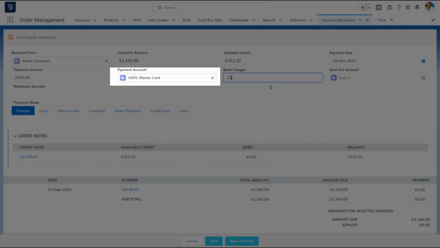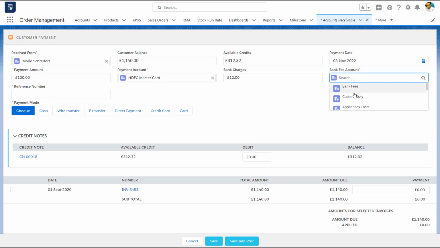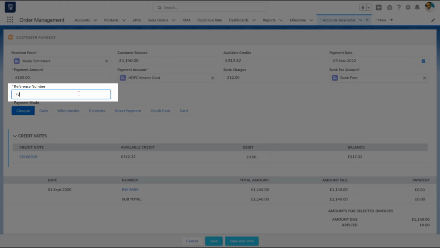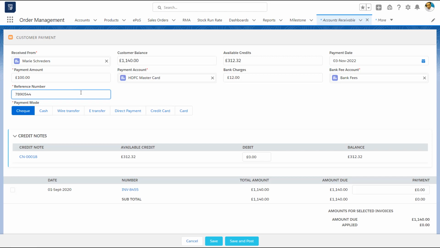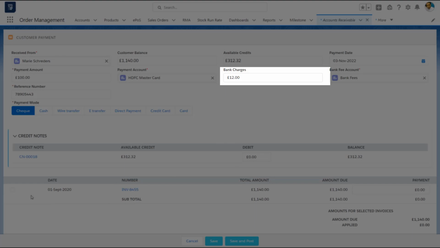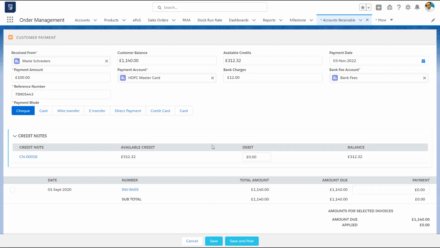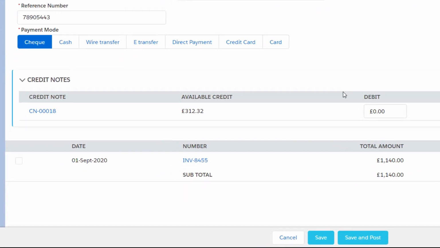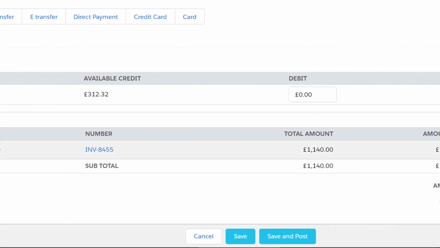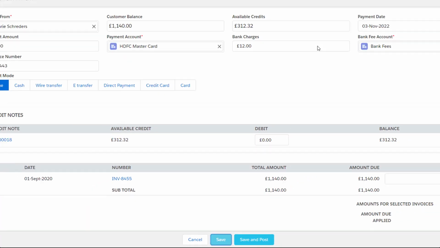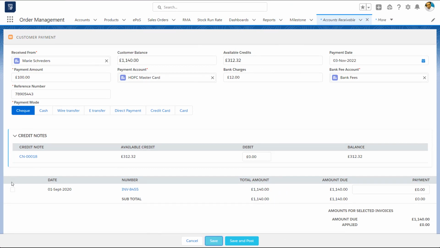In Payment Account, we choose which bank account we are adding the payment to. If we have a check or payment reference number, we should record it in this field. If there are any bank charges, we can add them here in the Bank Charges field. We can then check the checkbox and either select Save or Save and Post. The difference here is that if we only choose Save, we can return later to post the payment. Choosing Save and Post will complete both actions at the same time.